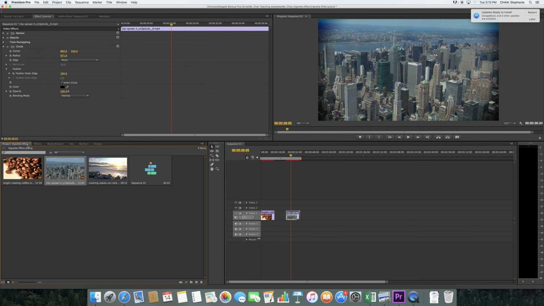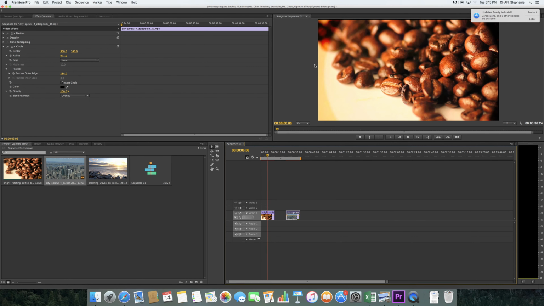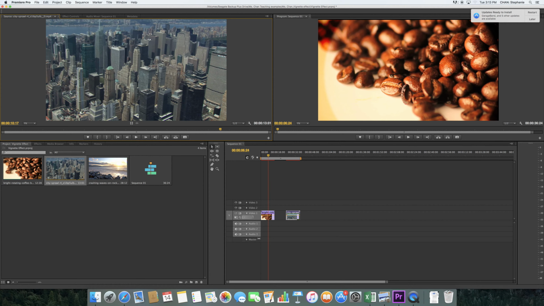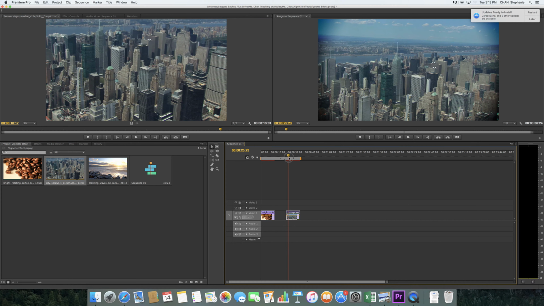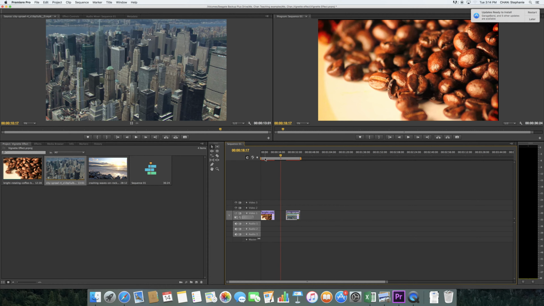So how we're going to start off is, I did two examples here, one with just coffee beans, and you can see that the outer edges are a little bit darker. There are some darker edges here because the original looked just like that. And then the second one is where I took a normal skyline video and made it have a vignette at the side. So first of all, you take your video and you put it onto your timeline.